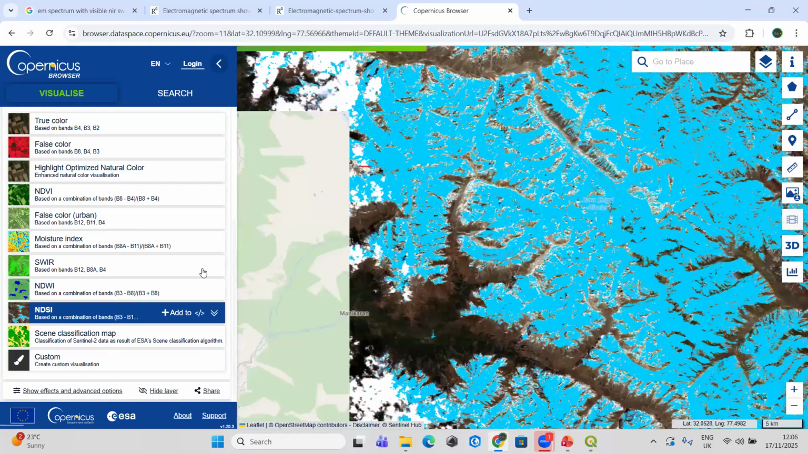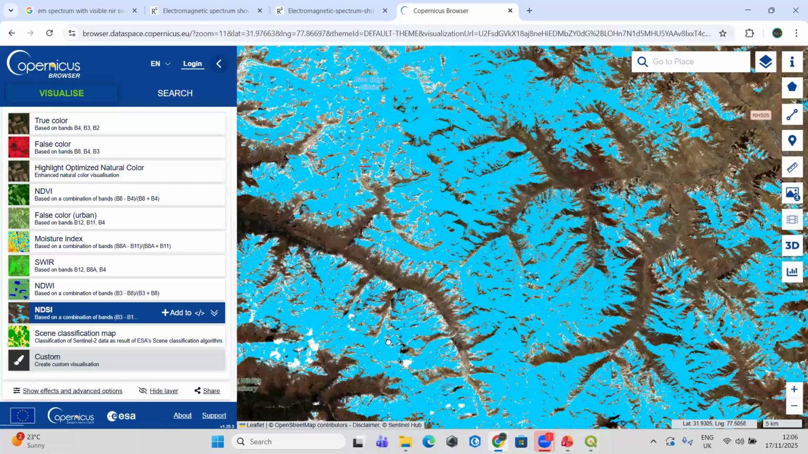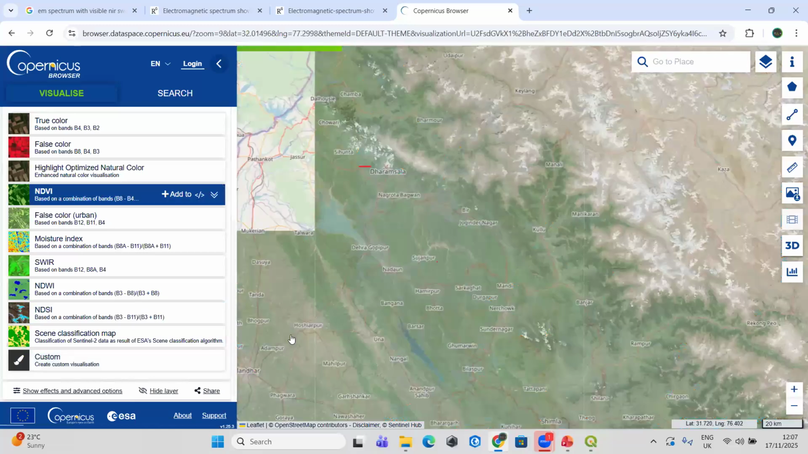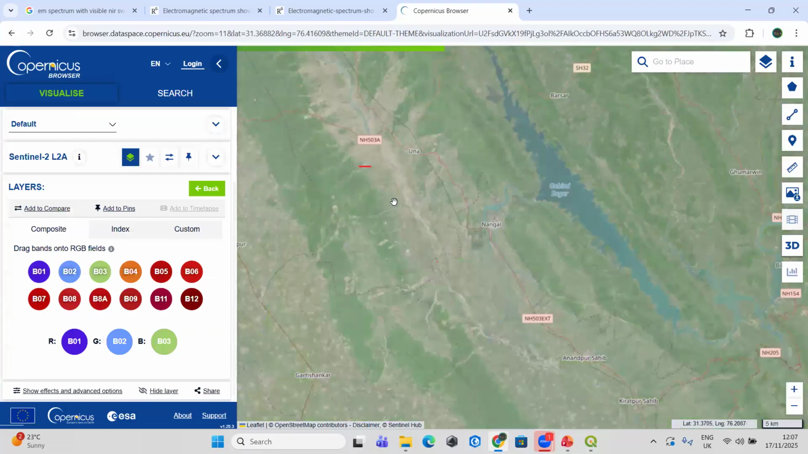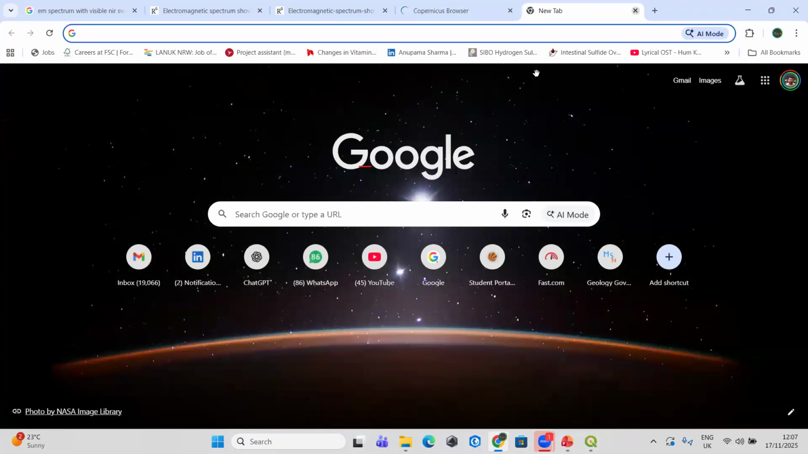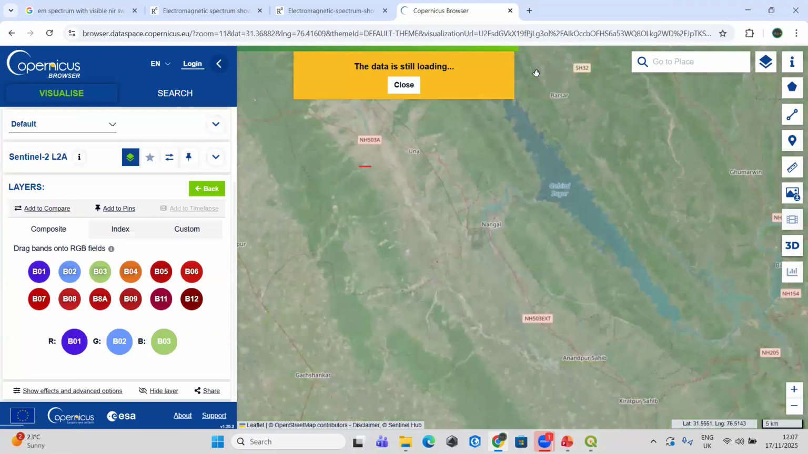So you just go to customs here, and in customs you can add any band combination you want. So you can explore the band combinations from the place I mentioned to you.